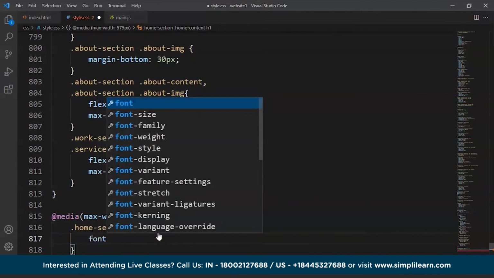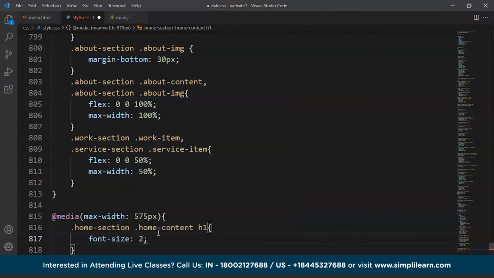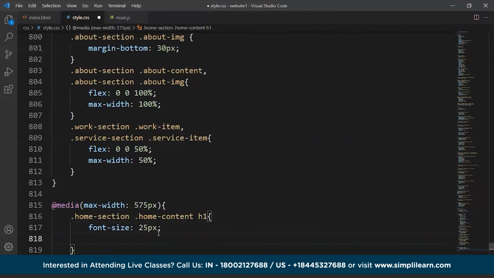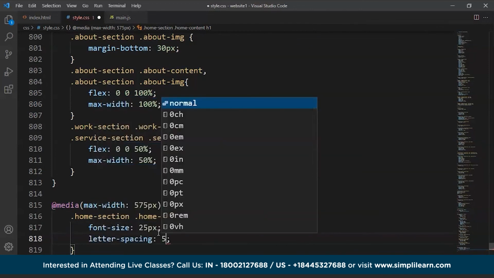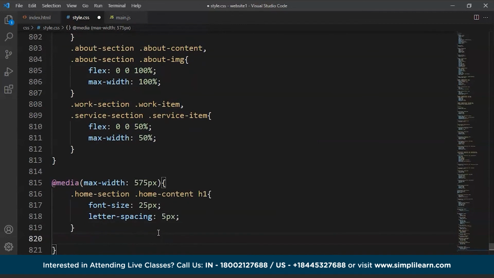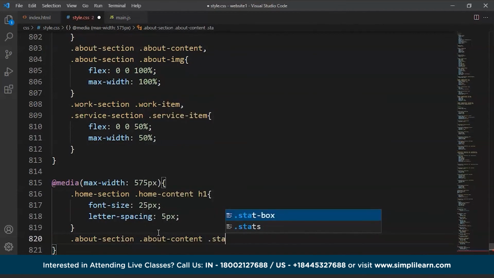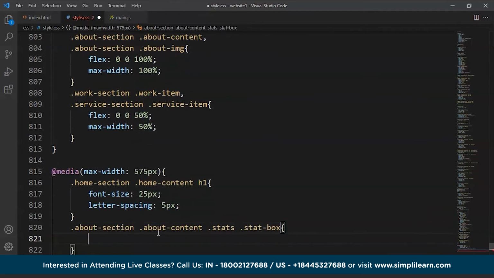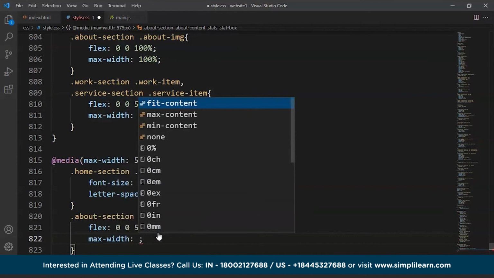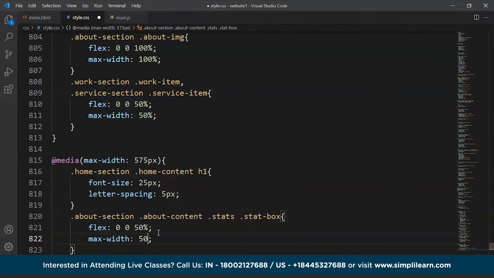We'll write here font-size. Font-size is going to be 25 pixels. And then we have letter-spacing. So we'll write here letter-spacing as 5 pixels. Then we have the about section. So we'll write here about-section about-content stats. Then we have stat-box as well. So we'll write here stats and stat-box both. We'll write here flex. Flex is going to be 0, 0 and 50%. Then we have to write here max-width. Max-width is going to be 50%.